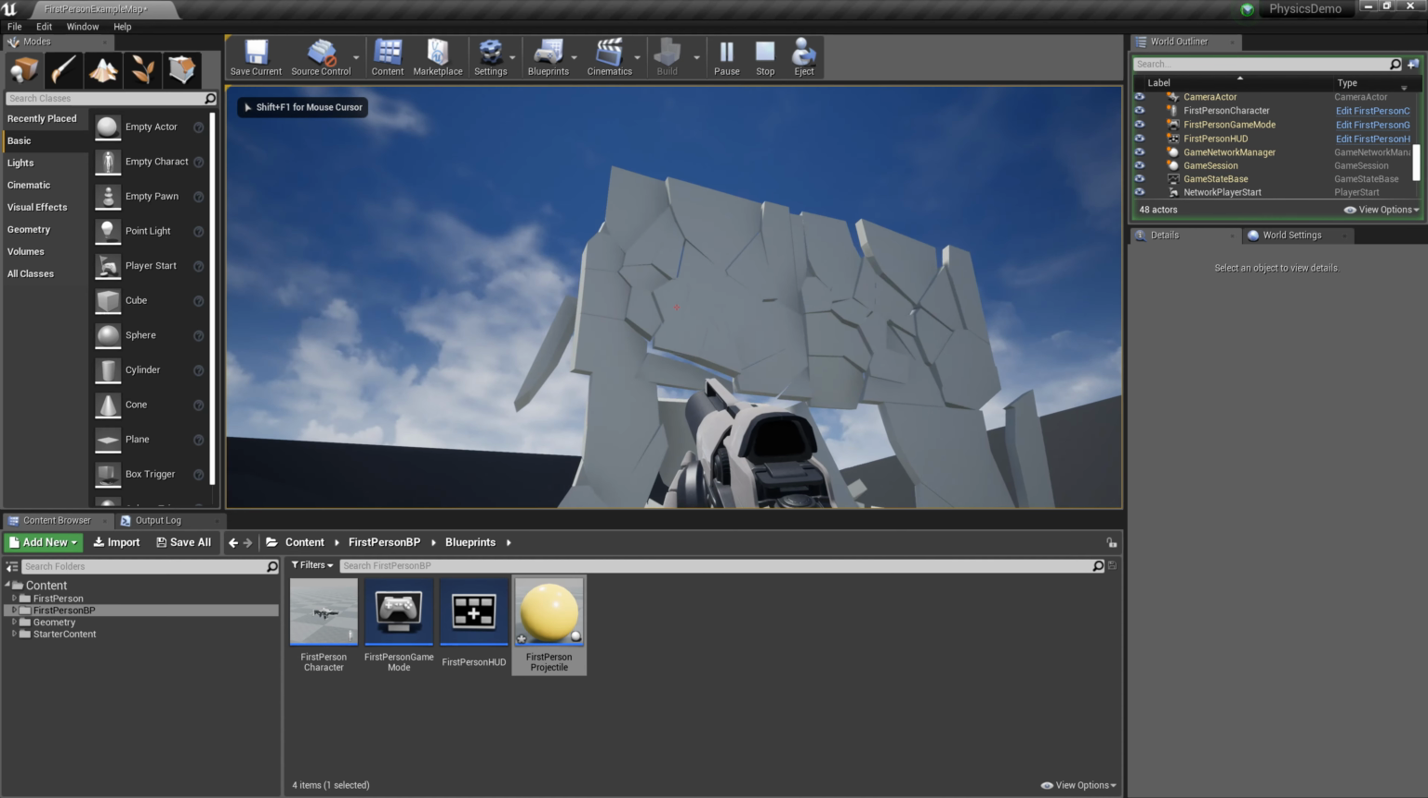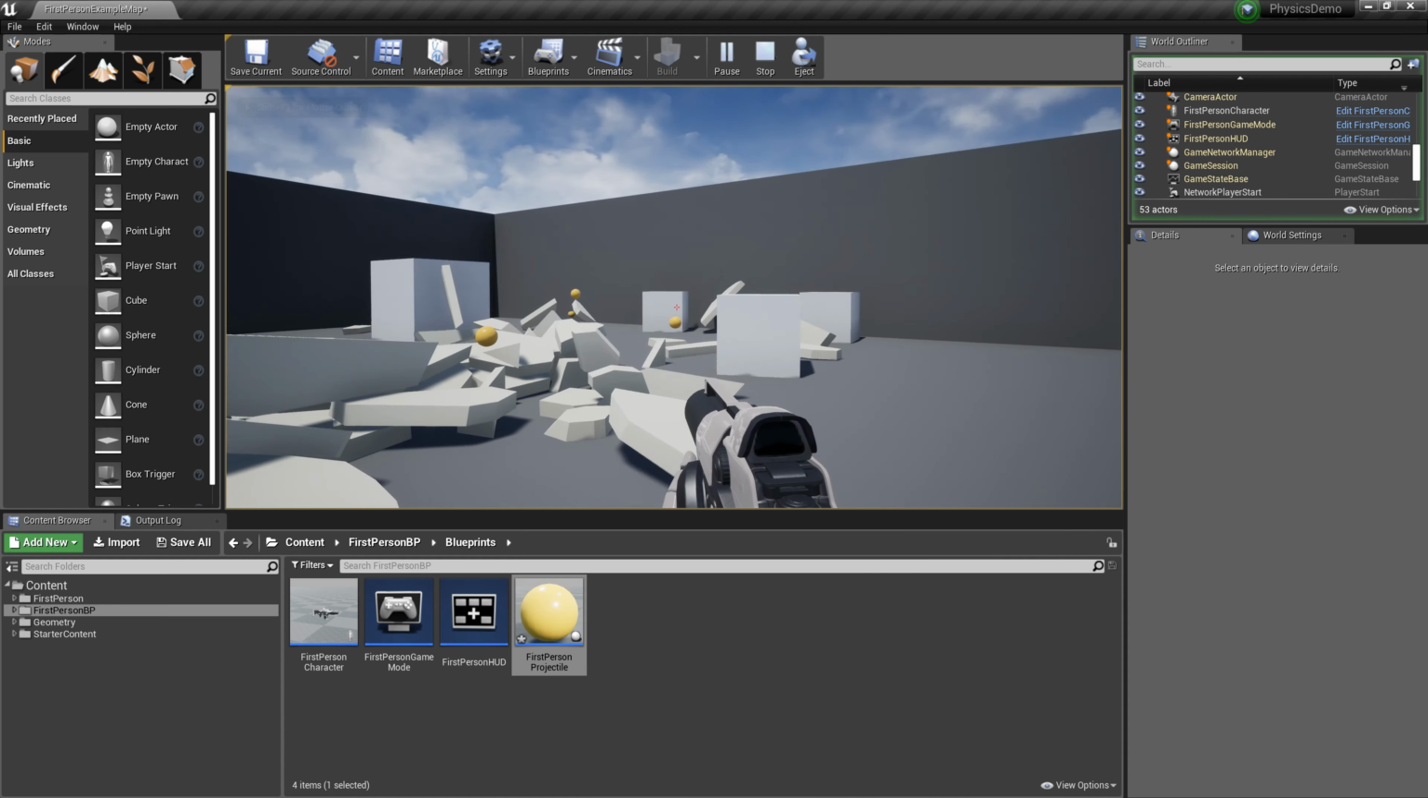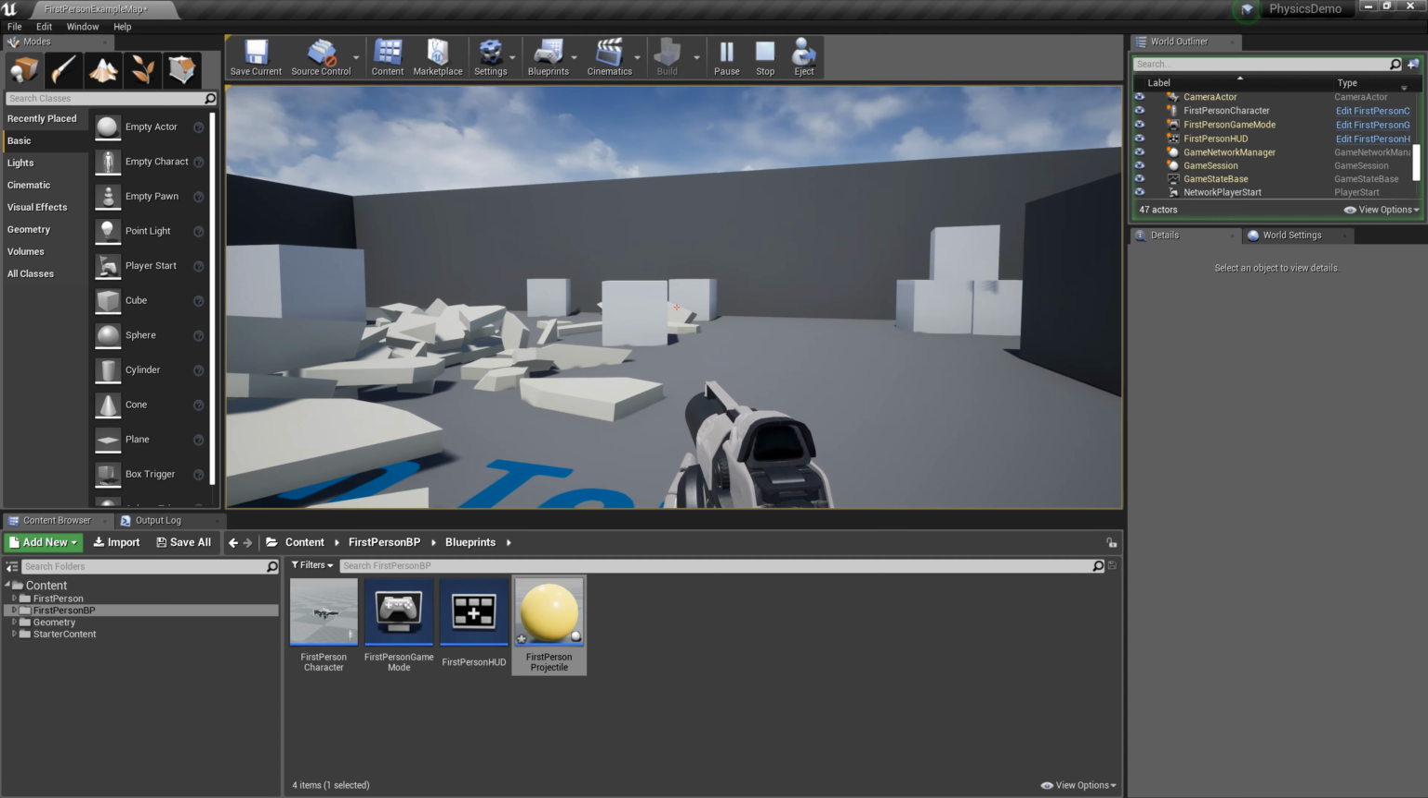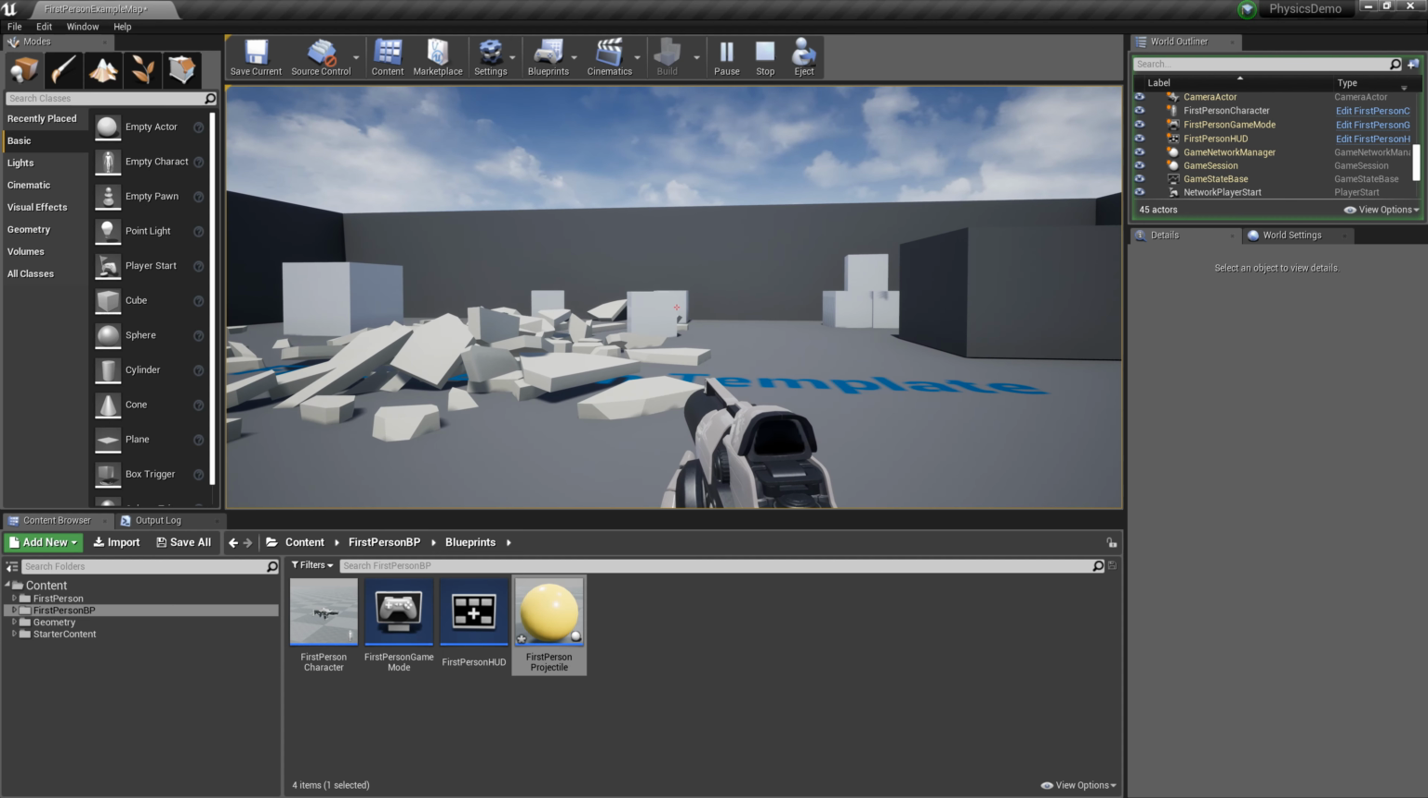Let's see, if I shoot them all, I can create all kinds of havoc, and that's the basics of destructible meshes. I'll follow up with some more details in a future tutorial, but hope that helps.